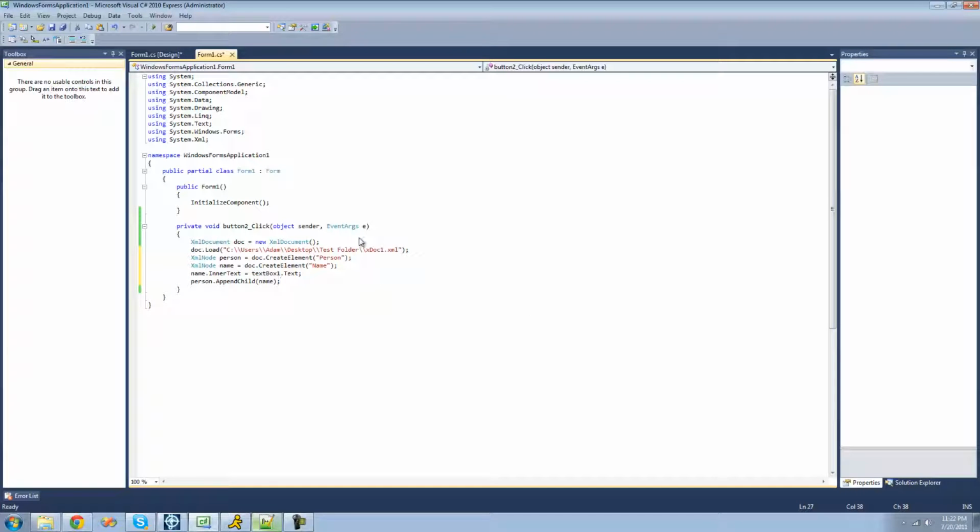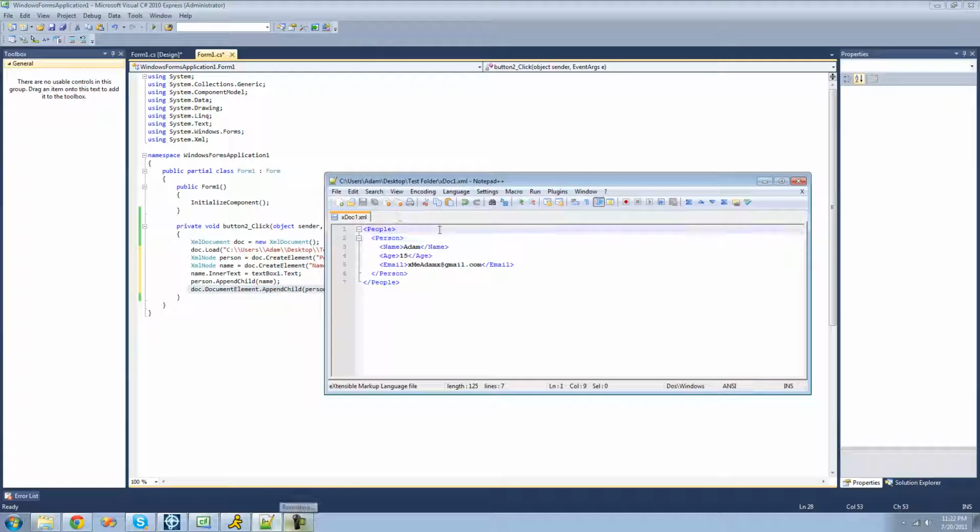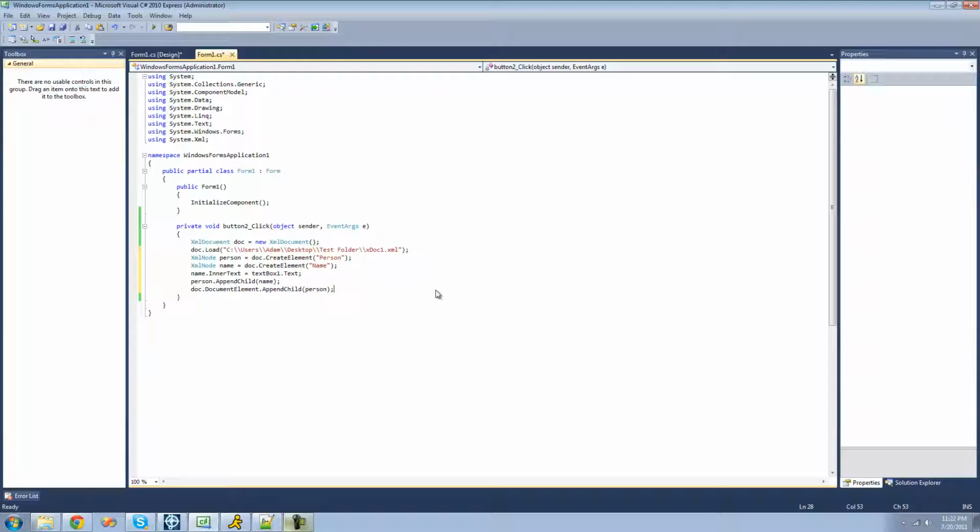And next, we're going to have to add this person node into our document. So we're going to say document element append child, and we're just going to add the person node. So person. And basically, what this will do is it will add it into the root node. So since this is the root node, it will just add it into here. And the last thing that we're going to want to do is save our document so that all the changes that we've made will actually save. So we're just going to say doc.save, and then we're just going to want to put the path to the file that we want to save, and it's the same one that we loaded.